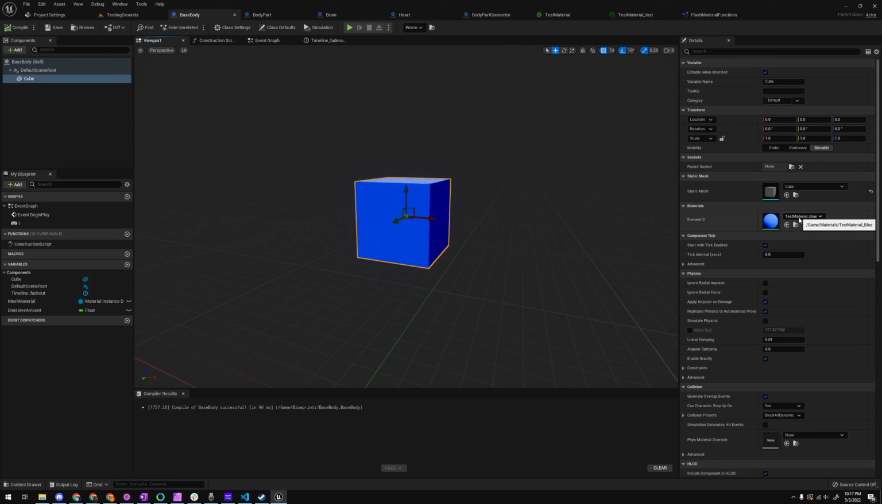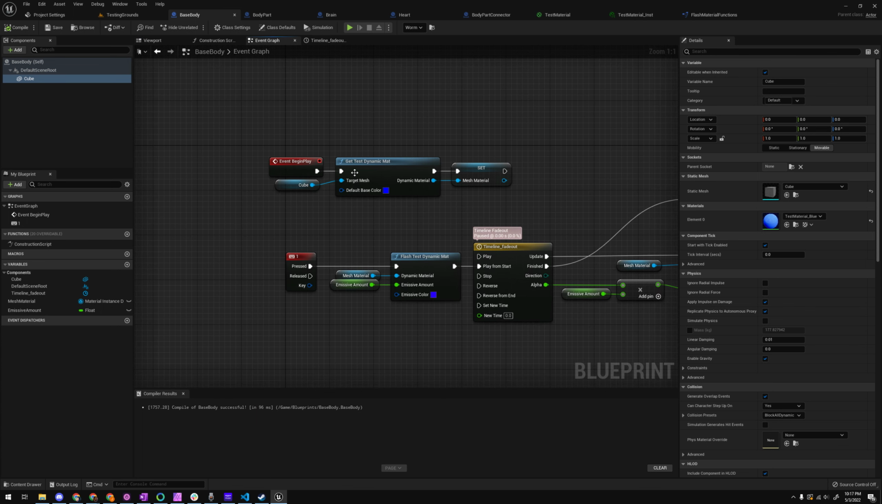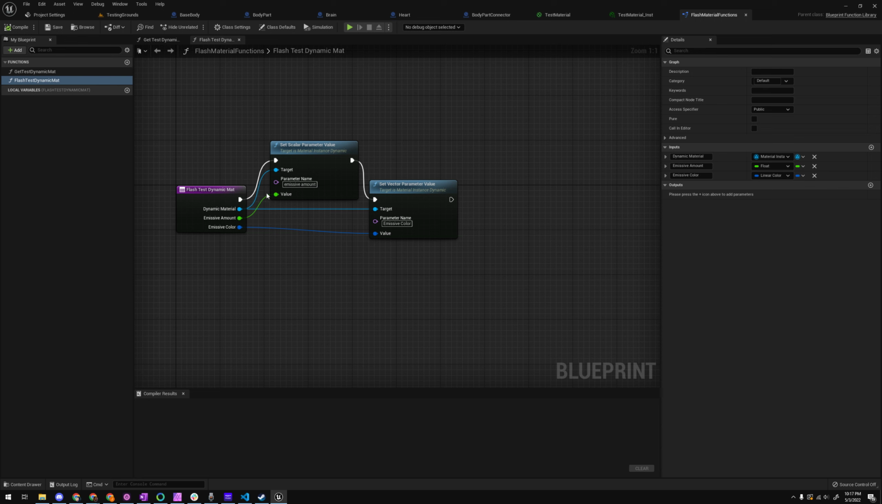So as you can see here, it's all a default material that I created, but when you go into the event graph, you'll see a couple things. But first of all, you'll see that I have set up this get test dynamic material, which is a function I created in a function library because I realized I was going to reuse this a lot across all of these components to get them to flash. And that's the intended idea.